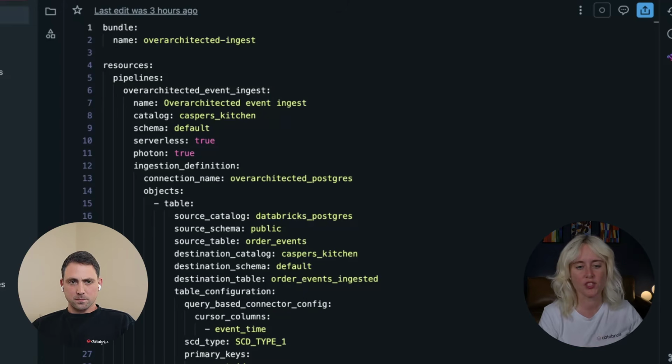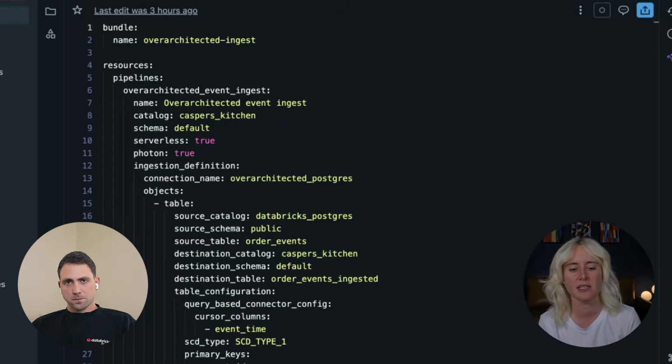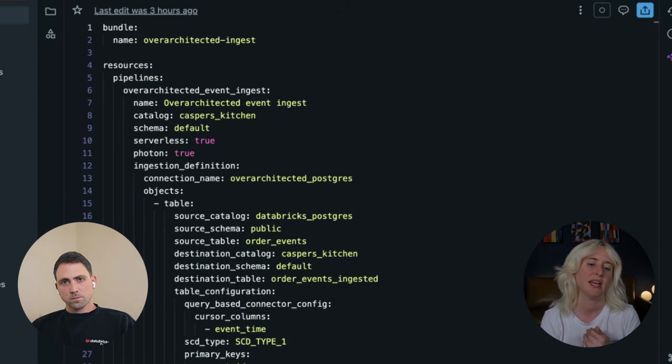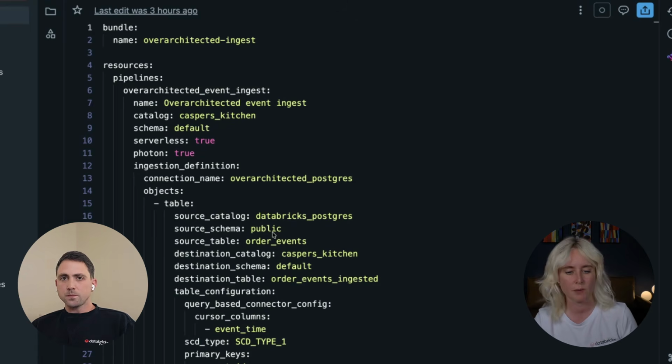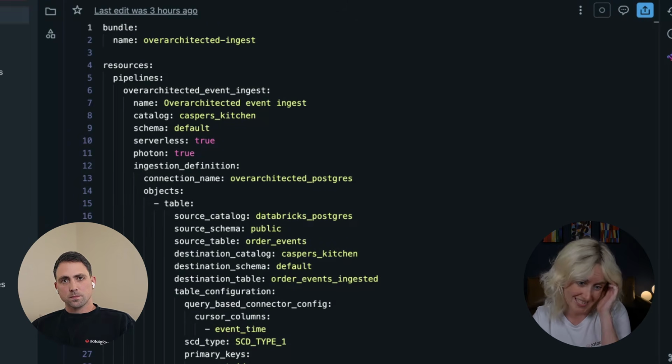Okay. So one of the things that is kind of confusing about query-based ingest is that there's not actually a query that's sat there in a notebook running. This is something that you've set up with a pipeline. So this is the YAML file that you would use to set up a pipeline like this if you're using something like DABs.